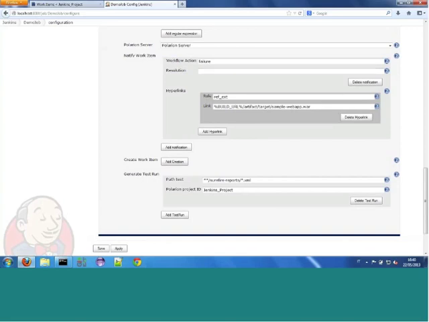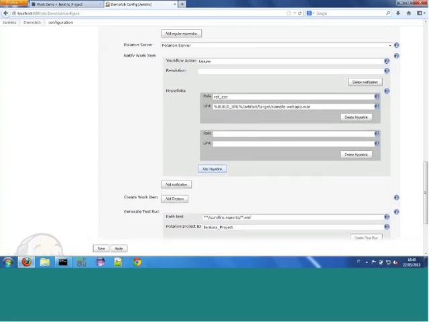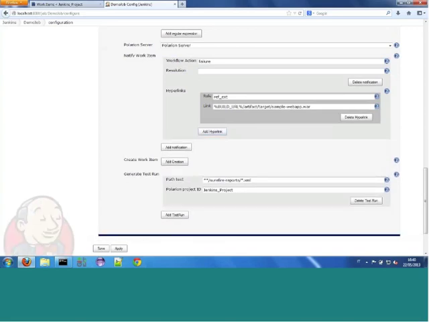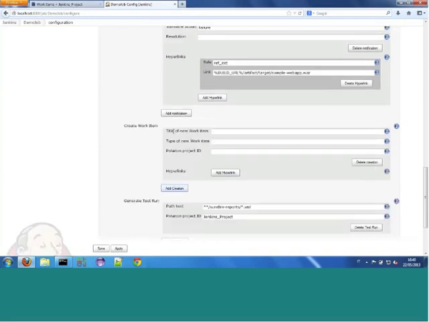These hyperlinks have a role and a link. The link can also contain environment variables. For example, here I use build URL. And then you can also create a new work item, specifying the title of the new work item, the type, and the Polarion project ID where to create it. Here again, you can add one or more hyperlinks.